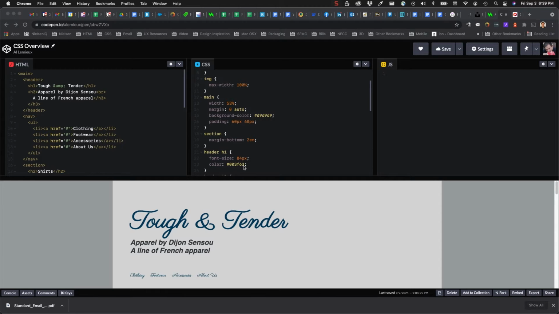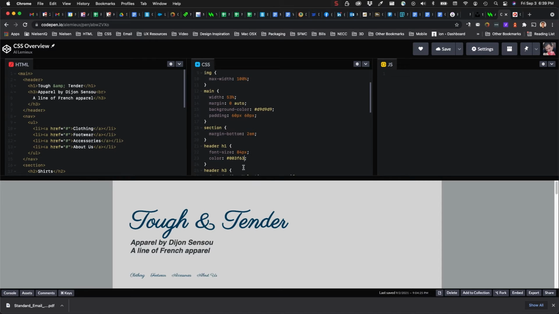Now hexadecimal values come in pairs. Actually, this one is too long. It should be only 6 values, 2, 4, 6. It is, okay. So the first 2 values are red, second 2 values are green, and the third 2 values are for blue. So hex values are a base 16 system, so it's not as easy to define a color this way.